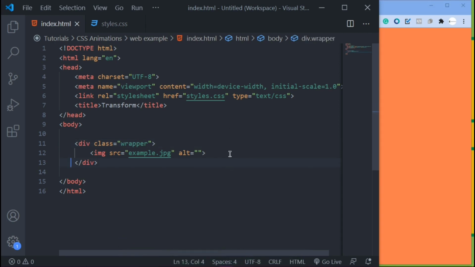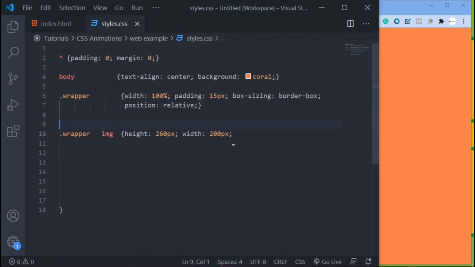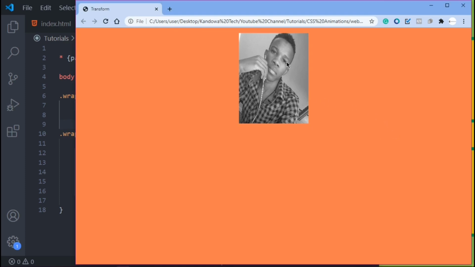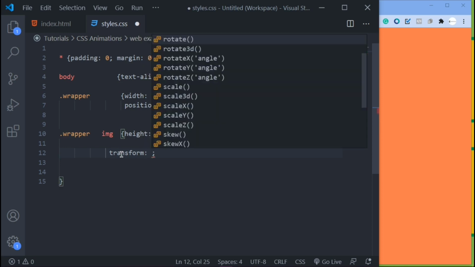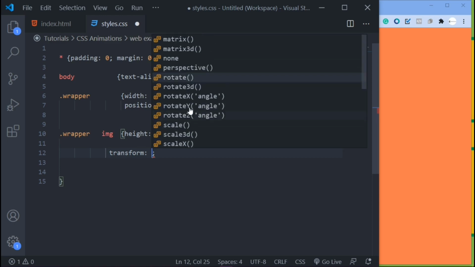So in this tutorial, like I said, we are going to be looking at transform. We are going to be transforming this image here. So we are coming inside our image there, and everything is going to be falling under transform, right? With transform, there are a lot of transform properties that you can use, but I'm not going to be going through all of them. I'm just going to be covering a couple that we'll be using throughout these crash courses.